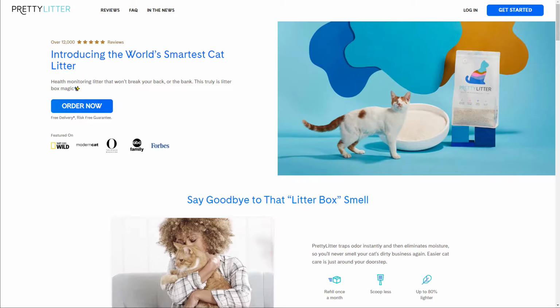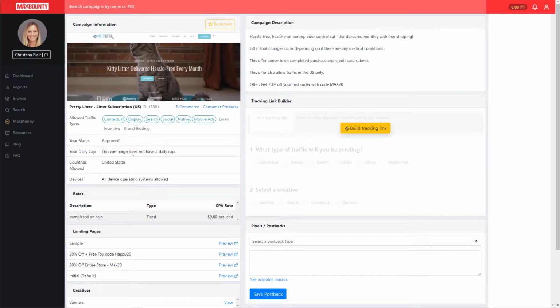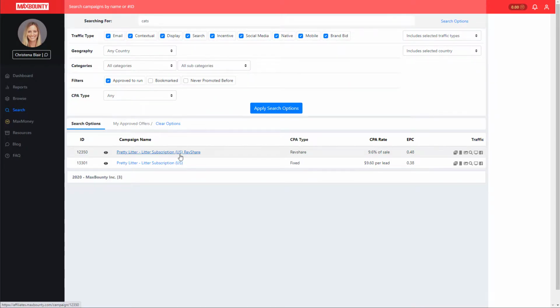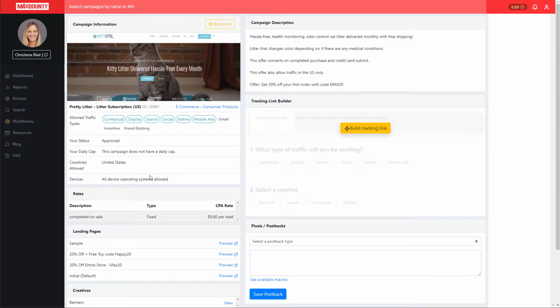If you take a look at the actual details here on Maxbounty, you'll see that it's only for US traffic only. That's fine because we're going to be targeting US traffic when we do our paid ads. It pays $9.60 per lead. Now there are two versions of this. You can do this version here where you get a rev share subscription, or you can do a per lead. It's up to you which one you want to promote. I'm just going to do the per lead one, but you could also try doing both and see which one pays more or is better for you.